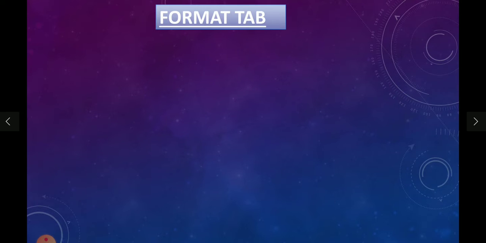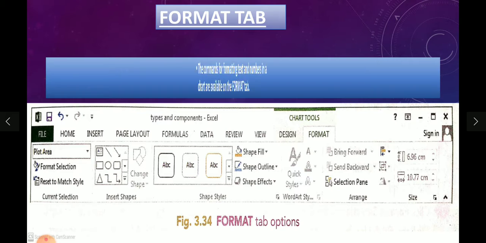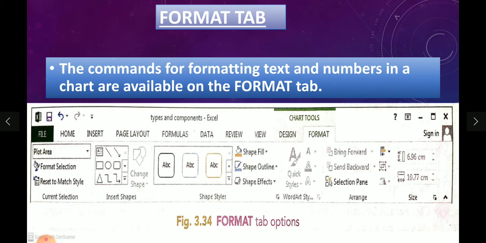Next comes the Format tab. This is the Format tab which we can find after the Design section. So what can we do with this Format tab? Let's see. The commands for formatting text and numbers in the chart are available on the Format tab. Means if any wrong data is entered in our Excel sheet, we can change it in the Format section or Format tab.